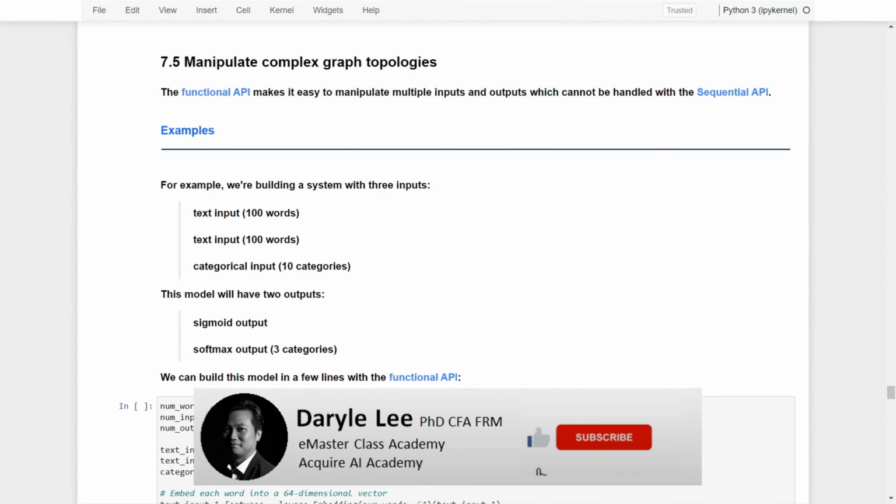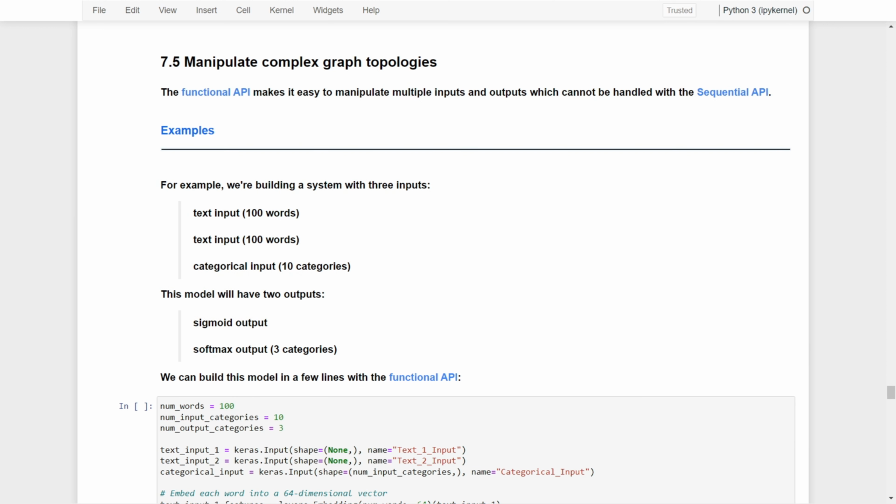So far, we covered two features of the functional API. The first is that it allows us to use the same graph of layers to generate multiple models. And the second feature is that the functional API models are callable, like a layer. The third feature that I would like to cover is that we can actually use the functional API to capture multiple inputs and generate multiple outputs.